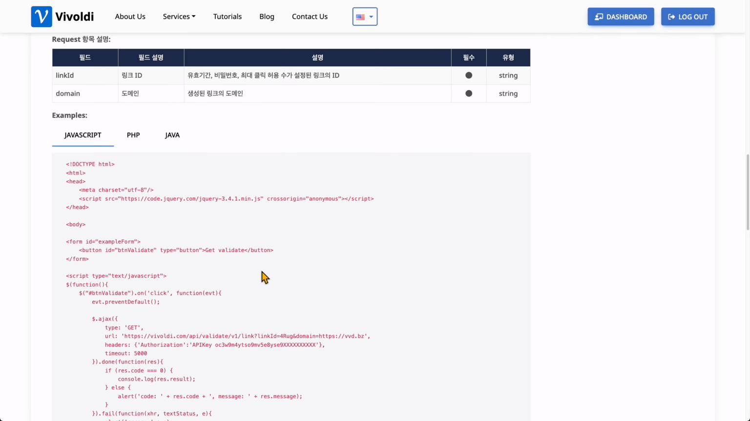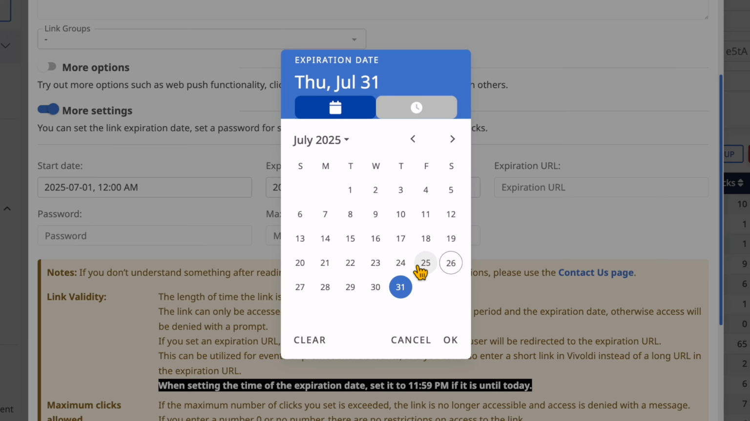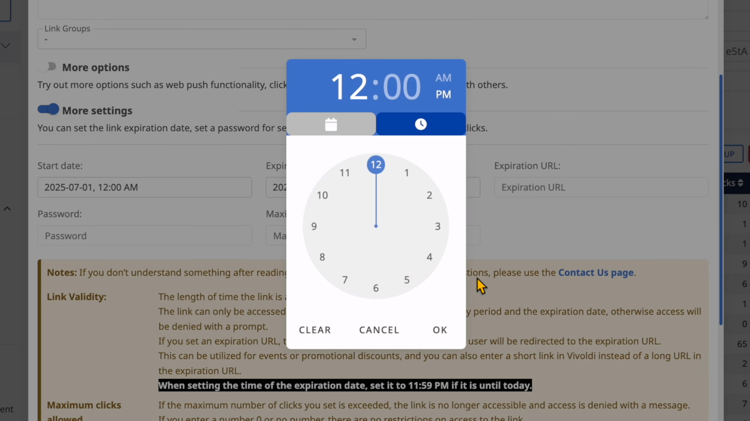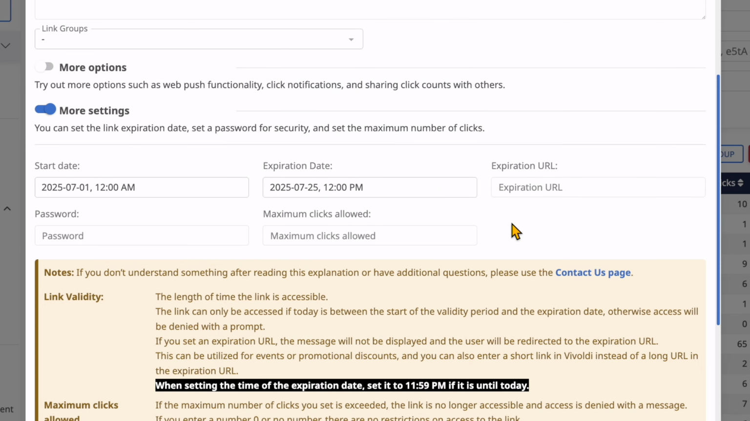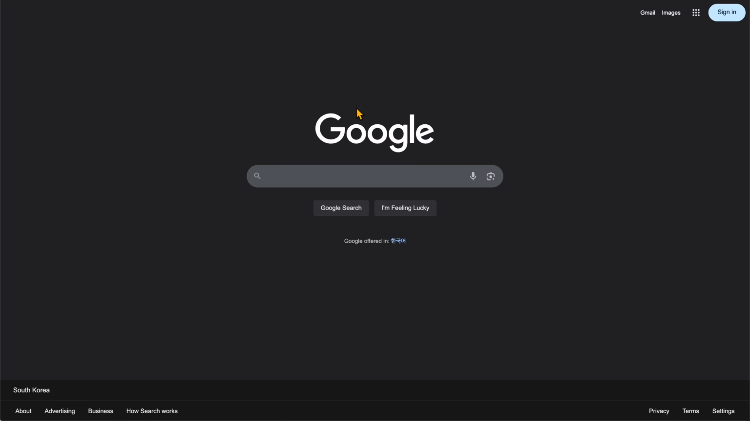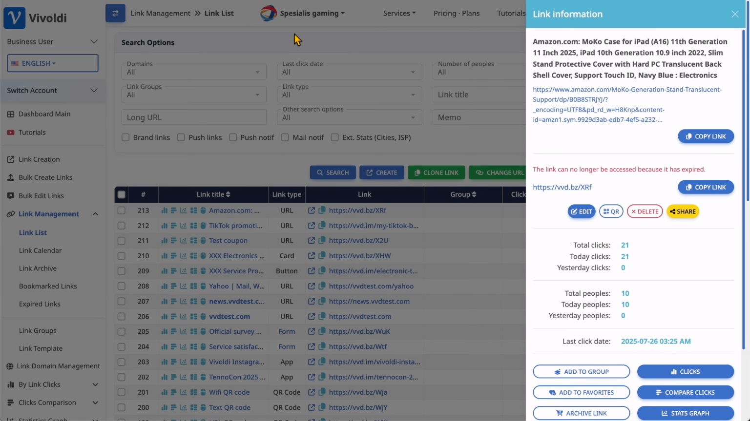Lastly, when a link expires, you can redirect users to your own custom URL instead of showing the Vivaldi page. Now when the link is clicked, it skips the expiration notice and redirects directly to the Google website.